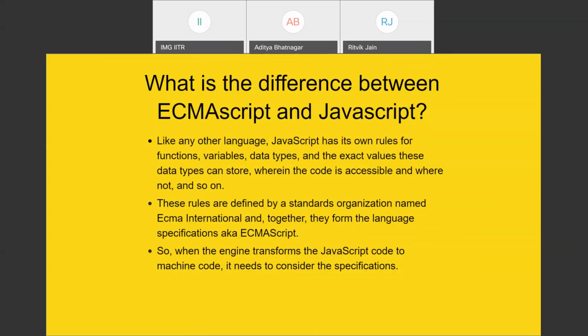So when you learn about JavaScript, you are bound to come across the term ECMAScript. So how is it different from JavaScript? Like any other language, JavaScript has its own rules for functions, variables, data types, and the exact values these data types can store, where the code is accessible and where not, and so on.